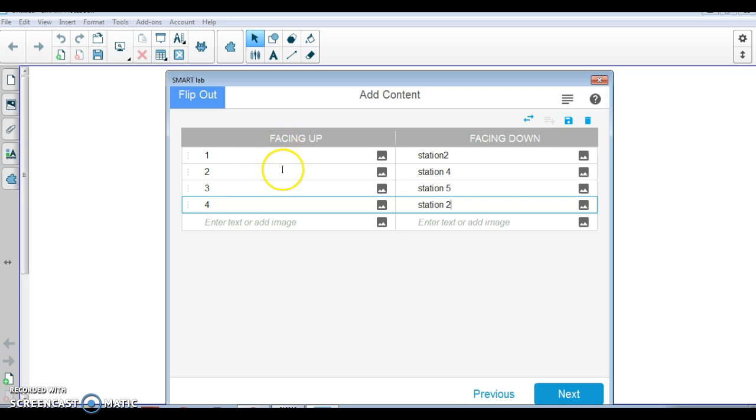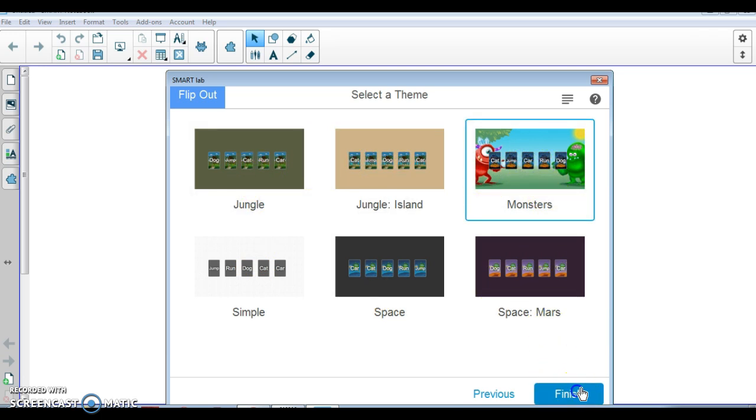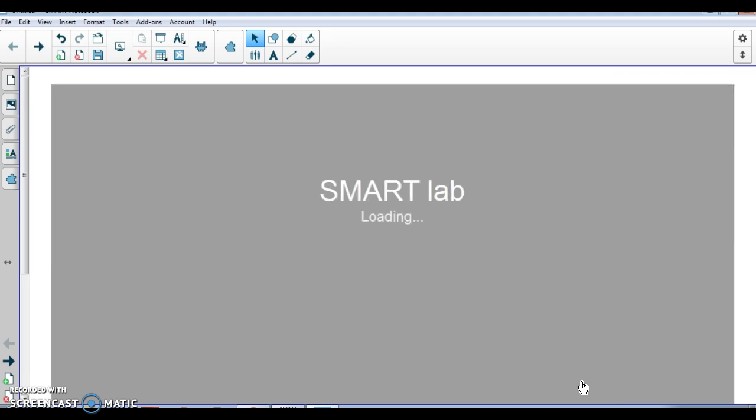And so on. So you can do whatever you want for the face up. You can even add an image if you want to. And then whatever you want the facing down. Obviously, they're not going to see this. They will see this. And then I'll hit next. Then you get to pick from some fun themes. You can keep it simple: jungle, jungle island, monster, space, Mars. I'll pick monsters just for fun. So then you'll see what it then creates.